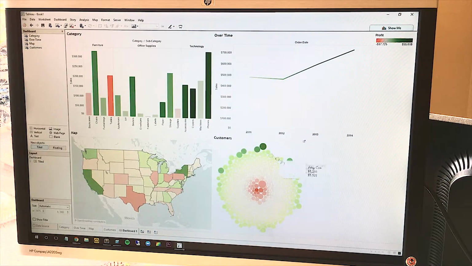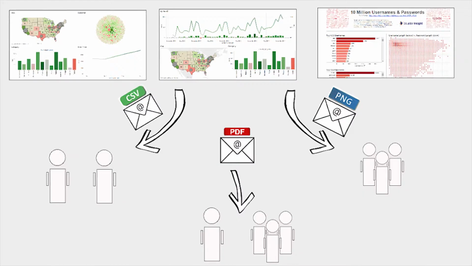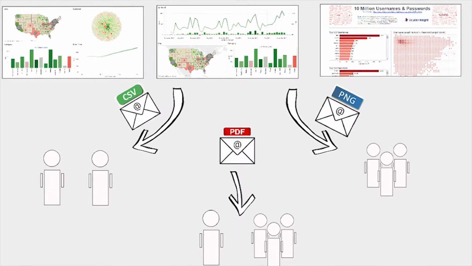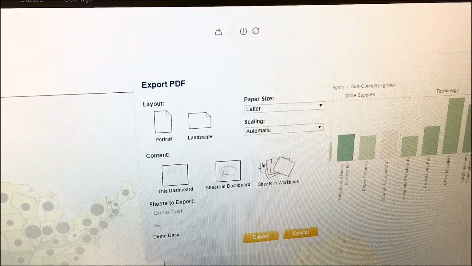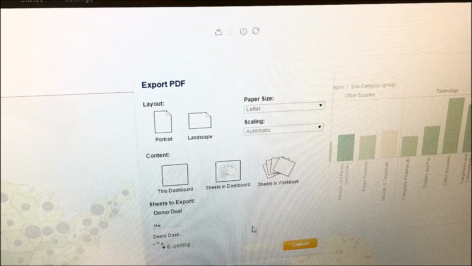But we continued listening to our clients and began to realize there's a whole range of situations where, yeah, email bursting is probably the right solution. Some of our clients are even manually doing this right now, downloading dozens of reports and emailing them out individually.